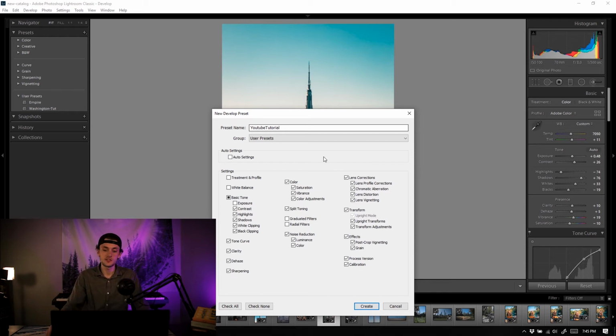Then we get to lens corrections. This really depends on the photo for me, so I'm going to take everything except chromatic aberration off. Sometimes I like the natural vignette that the actual lens gives me, so we're going to keep that for now. Transform, this is really photo dependent, so we're going to keep that unchecked. We don't want those changes being made to every photo we add under this preset.